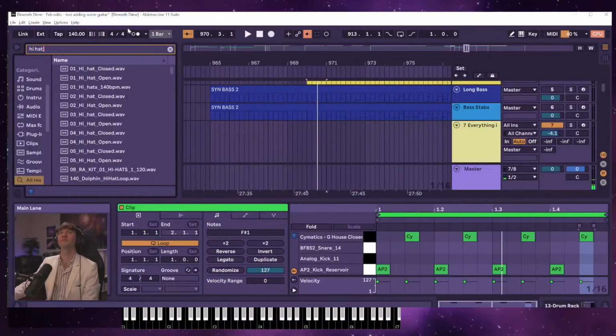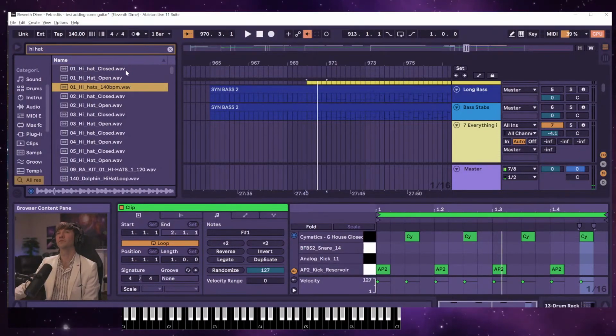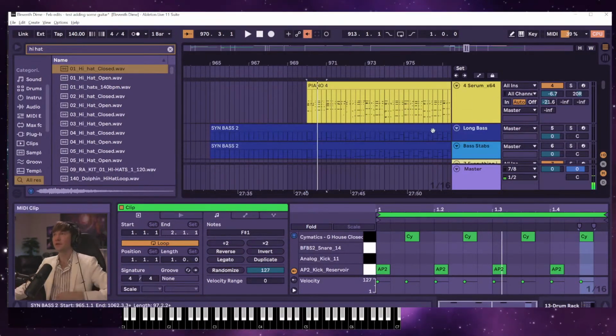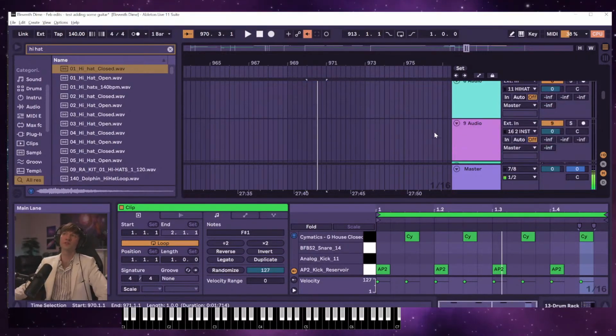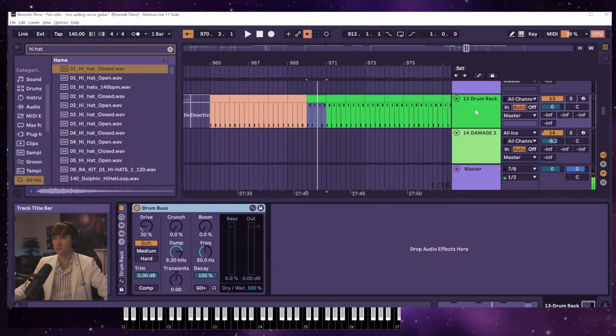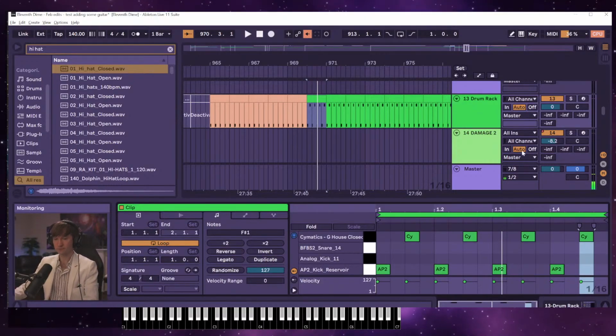So let's get a better hi-hat. Actually, let's try a different hi-hat. You can try that for now. And again, if you see when I pull up this drum rack, there's so many different options for where to place this note.